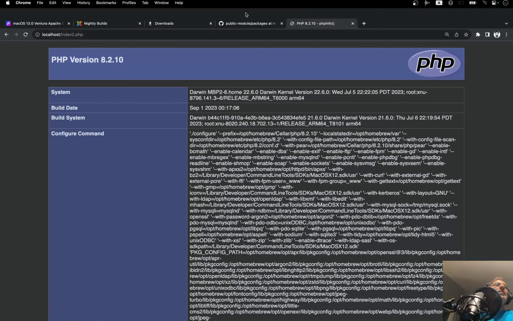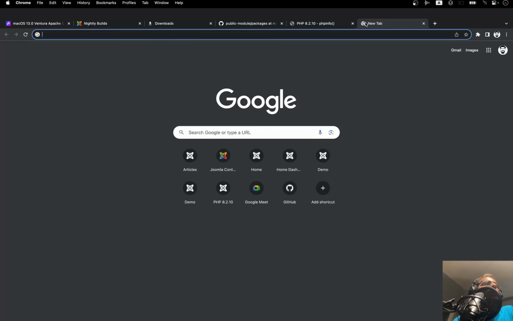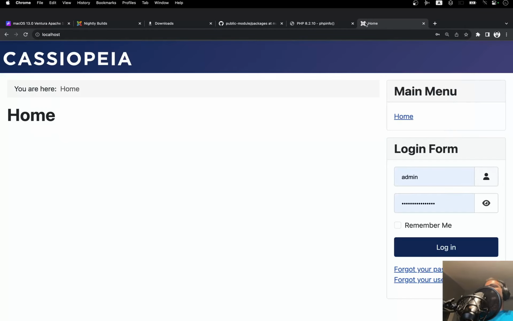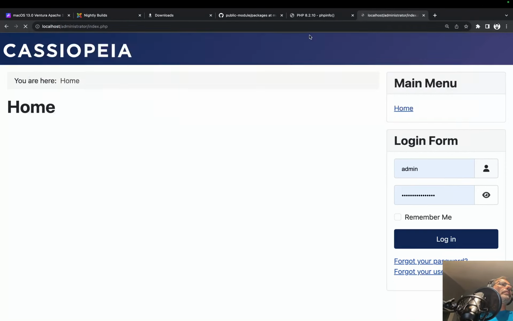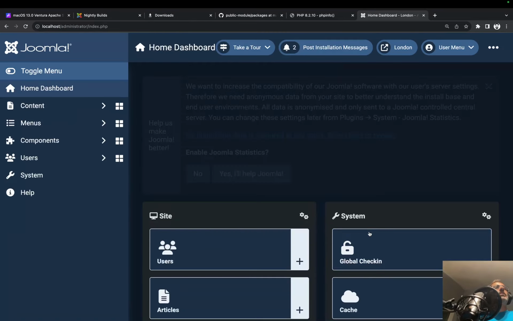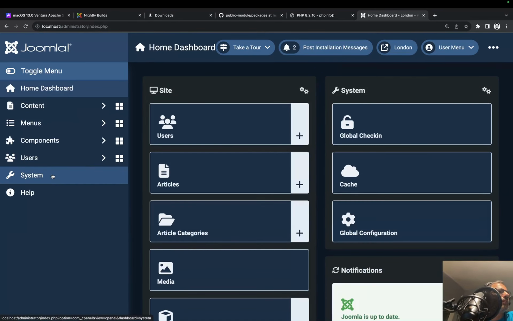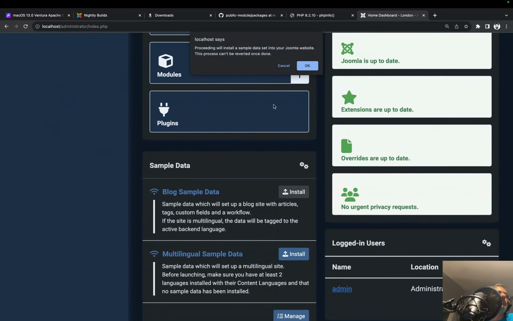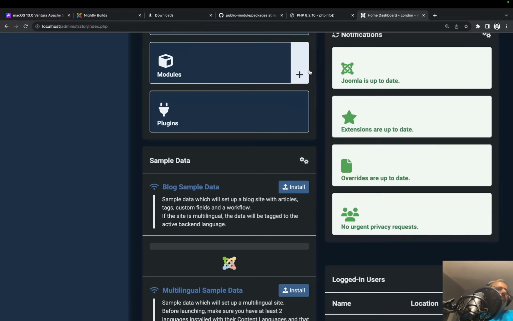That's it. Basically, it seems extremely simple, and that's how well designed things, I guess, should feel. So if you go to localhost, again, you have the website. If you go slash administrator, you have this. You can say no, you can say yes, you can say whatever you want. And you can go and install the sample data or whatever.